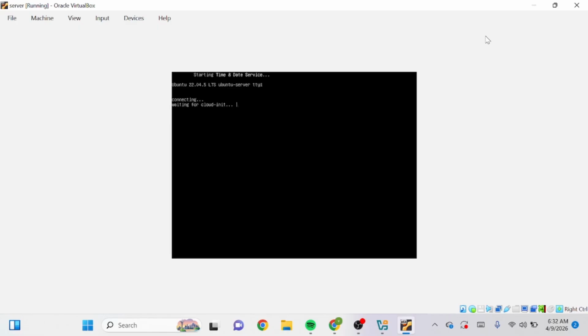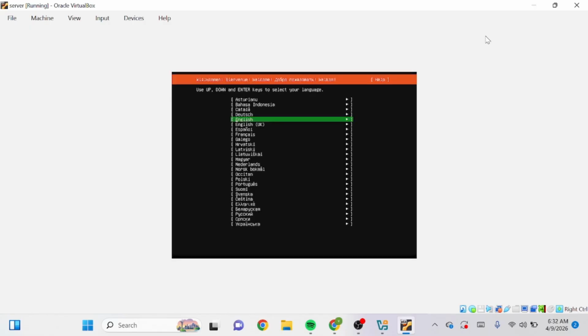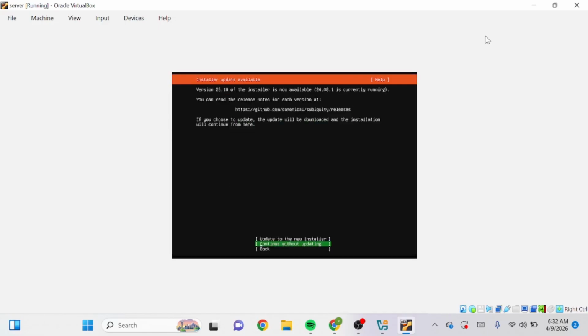It's still loading. We have to be patient while doing this process. Good. Select your preferred language. Go ahead and use the options that relate to you.